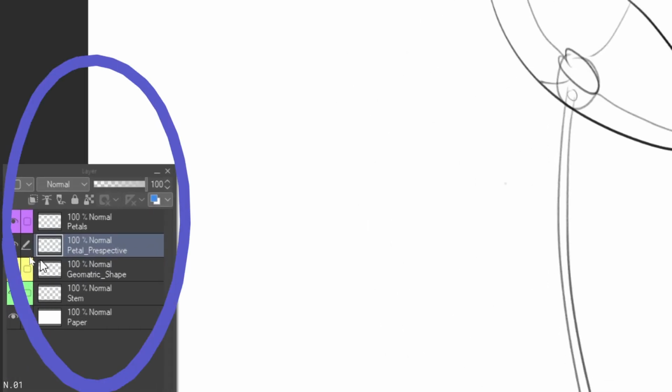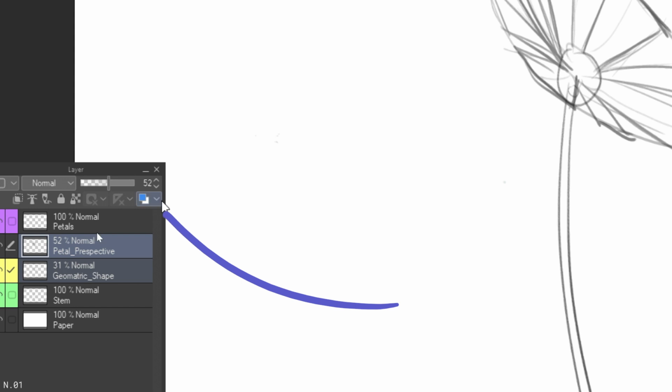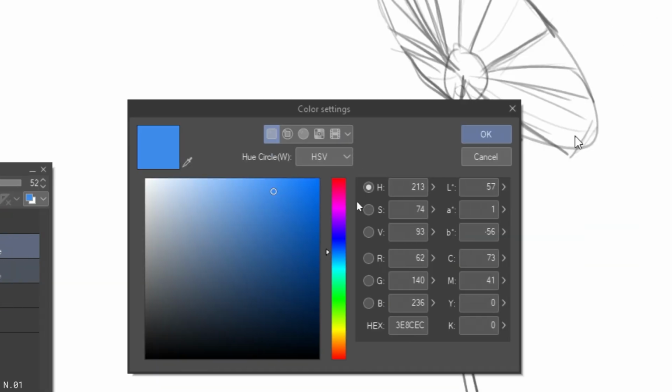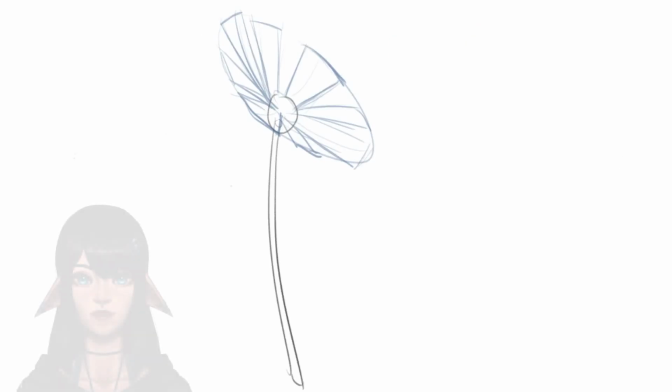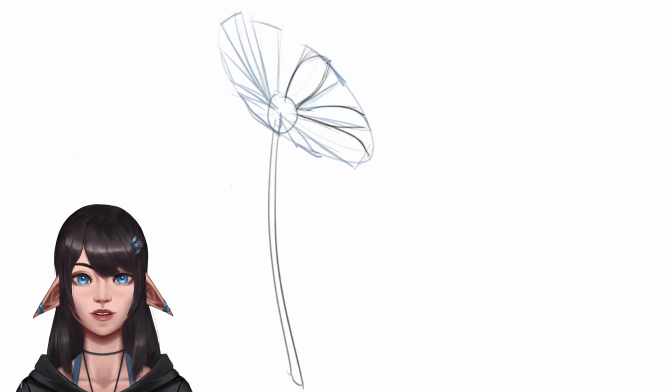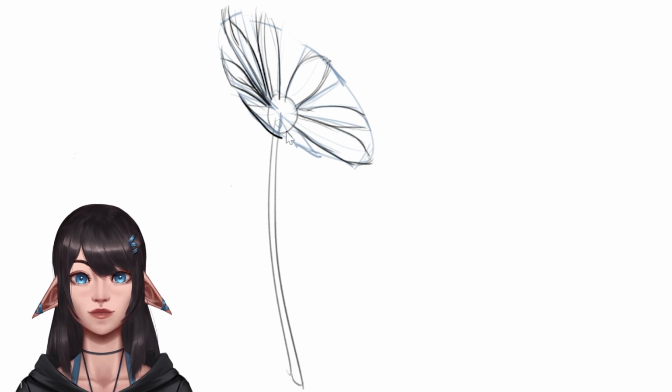Keep in mind it might be easier to draw the petals on top after coloring the squares in the geometric shape you drew using the CSP color layer function. Do remember not to be too rigid following the guideline perspective squares we drew earlier, as some petals might be too oddly shaped to fit perfectly to a square.